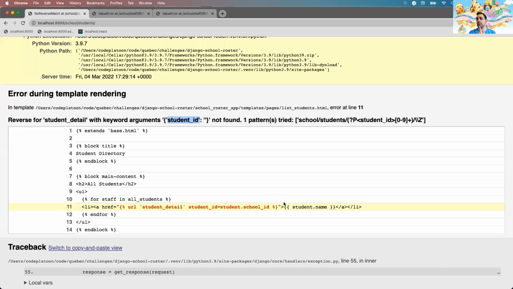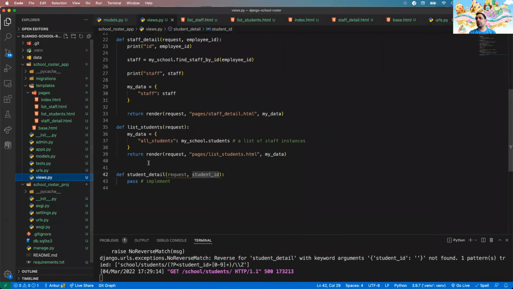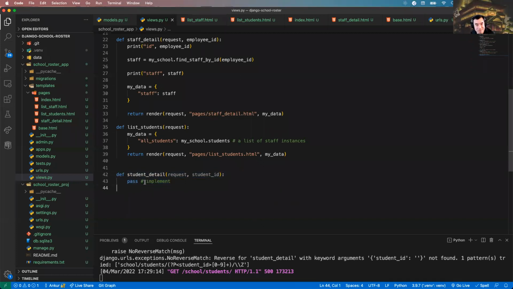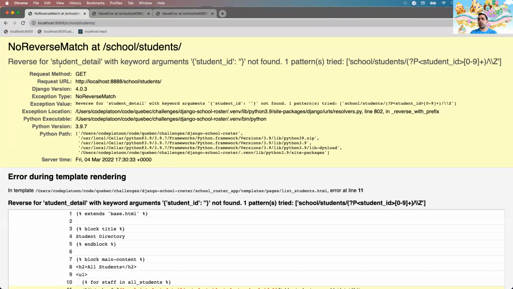Andrew, do you have a helpful hint here? Isn't your student detail not defined in views? I think you just looked at it. Well, it is defined, it's not implemented, but that should be fine. We're not linking, we're not going anywhere, I'm not clicking a link. I'm just trying to show my students. So reverse for student detail with keyword arguments. You're doing the list of students right now, right? You don't need the student ID for the list of students.